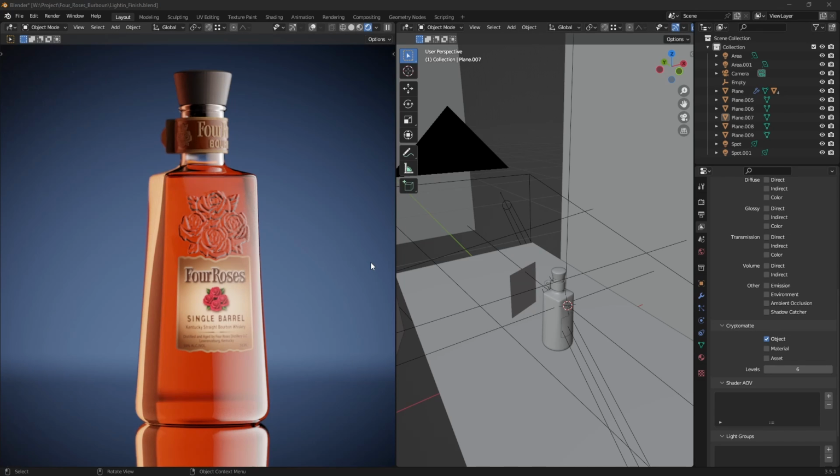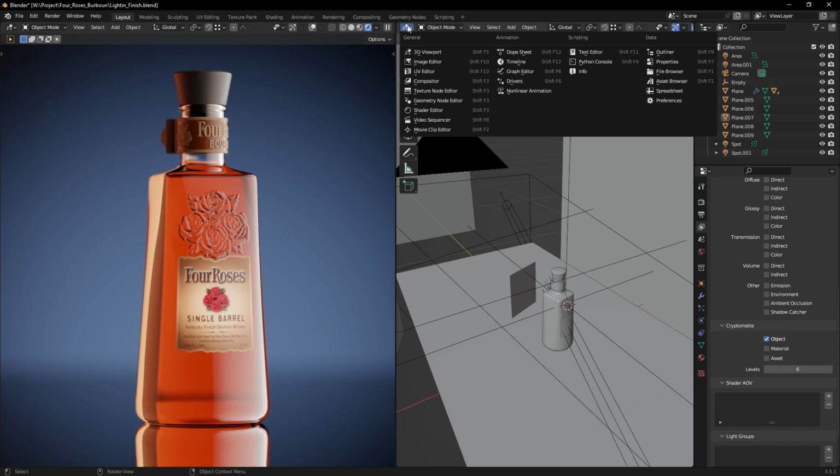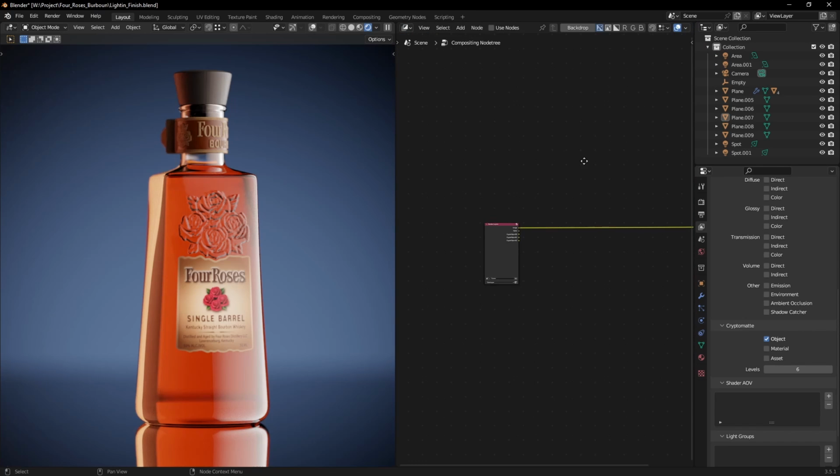In the previous video, we set the lighting, and today we're gonna take care of some basic compositing. First, let's switch our 3D viewport into the compositor and make sure we enable nodes.